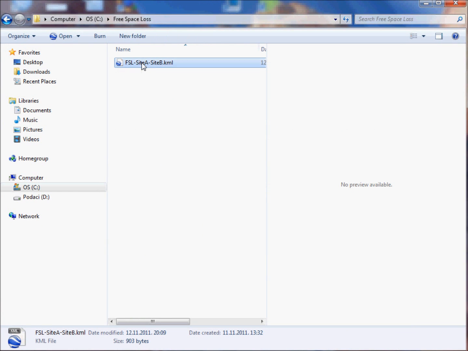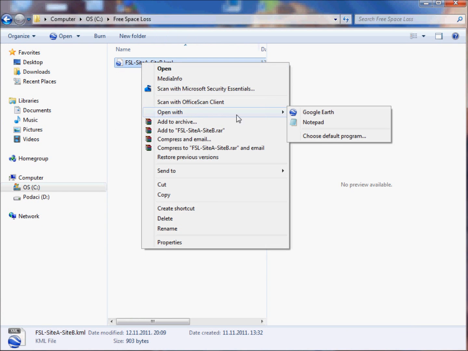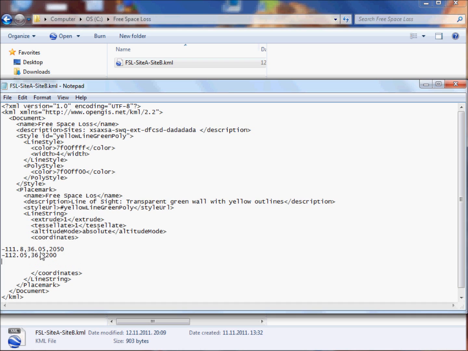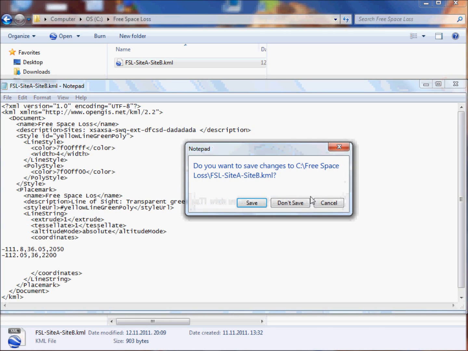Here I've already done that. Right click, open with Notepad to edit the code. And see our coordinates here in decimal degrees and total heights at the end. Don't forget the minus sign for the Western Hemisphere.